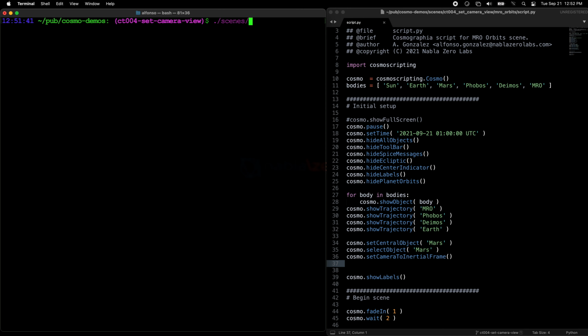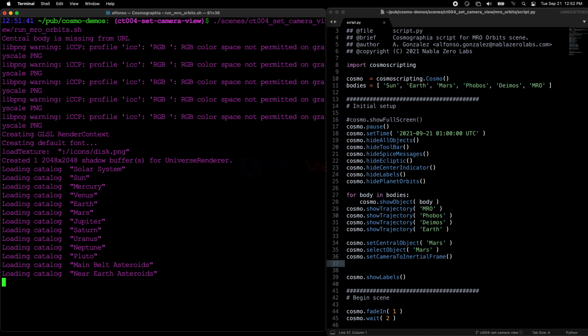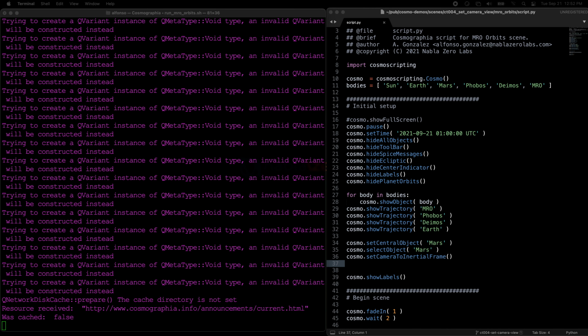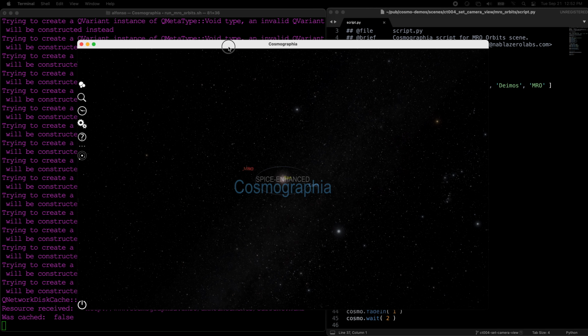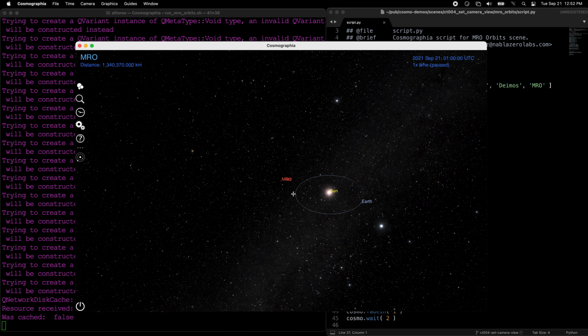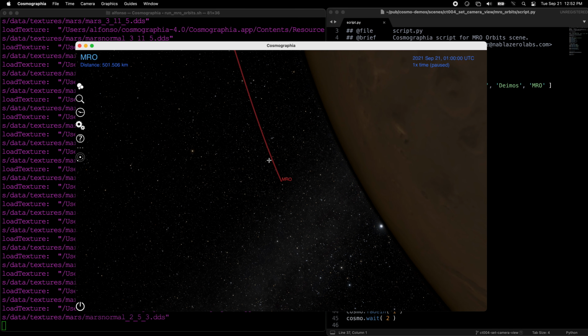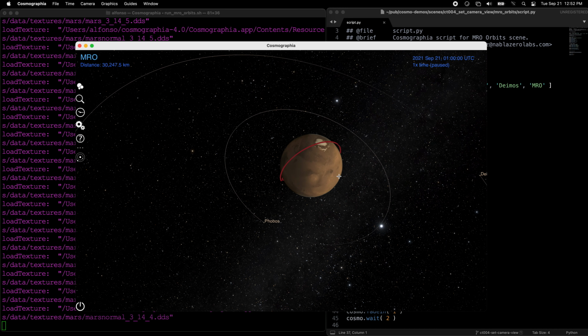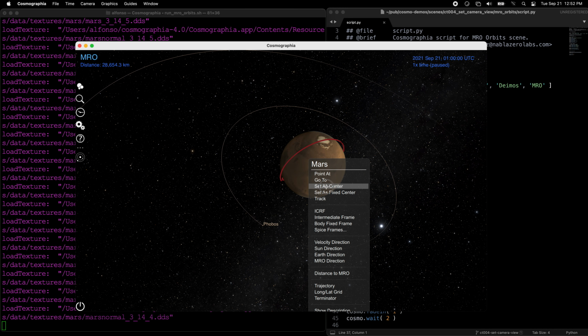So we can say scenes, Cosmographia Tutorials 4, run MRO orbits. And we'll drag it over here. So it's going to start out with its default view of the solar system, but we can go over to Mars by just left double clicking over there. It actually clicked on the Mars Reconnaissance Orbiter, which set it as the center. So now we're going to have to set Mars at the center again. So we go right click, set as center.